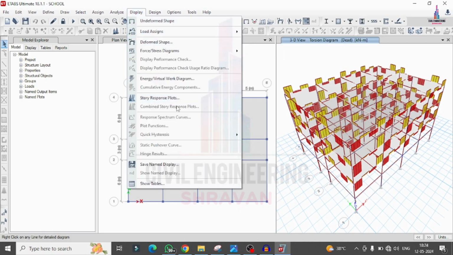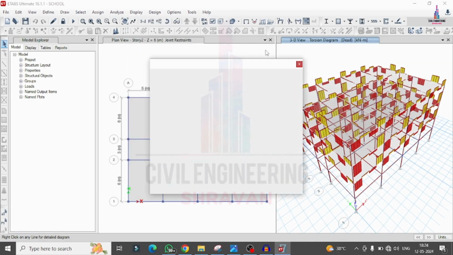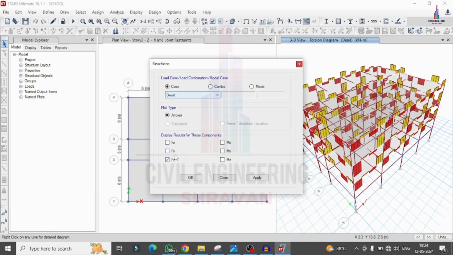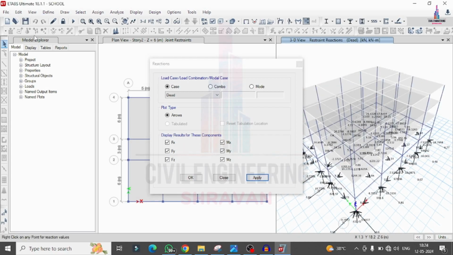Select the forces option, supports and spring reactions. You can click on this. Select any one of the load cases according to your consideration. Select the moments as well as the reactions. So if I consider the load combination, it will consider load combination reactions only. So click on apply option so that it will display the complete reactions for the building structural model.